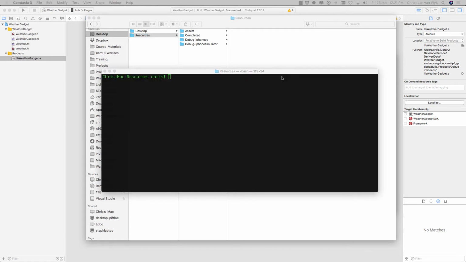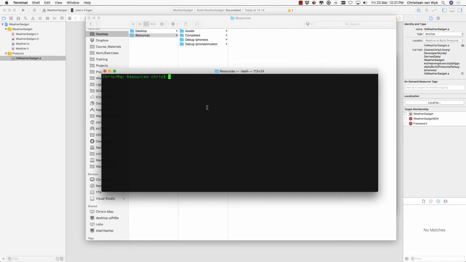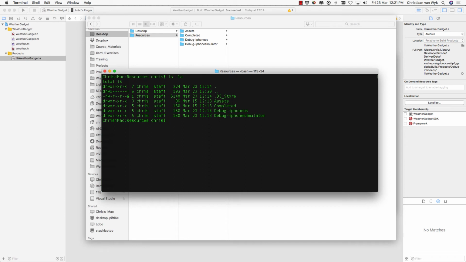Once you have your console and you've changed to the directory that you want to use, quickly do a double check, and let's do an ls -la just to make sure that we have the actual folders in place. You'll notice here, there's my assets folder, there's the completed folder, and there's my debug iPhone OS and iPhone simulator folders. Now what we want to do at this point is to make use of lipo and create a single binary. So I'm going to use the lipo command, specify the create parameter, and then I'm going to include the files that I want to use.